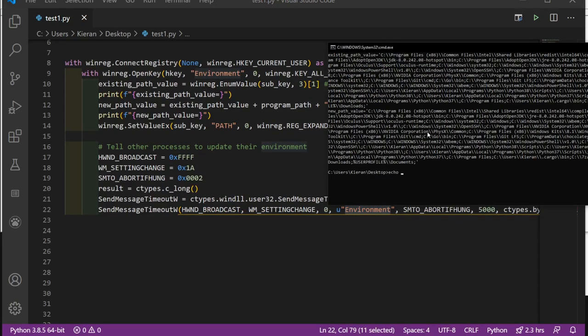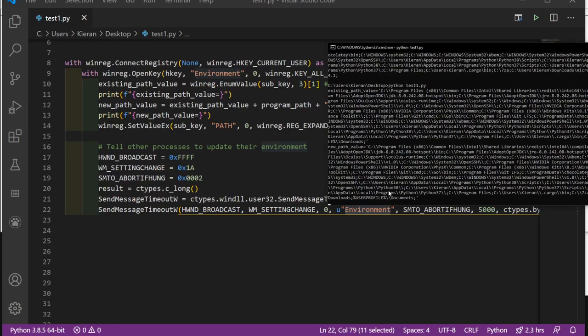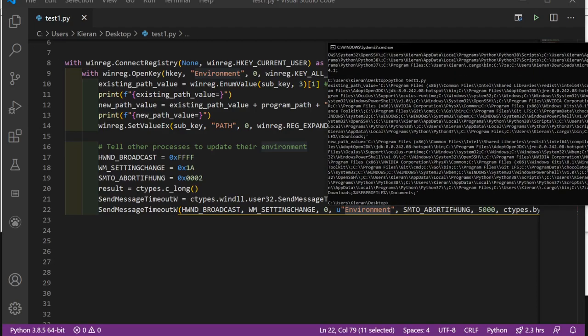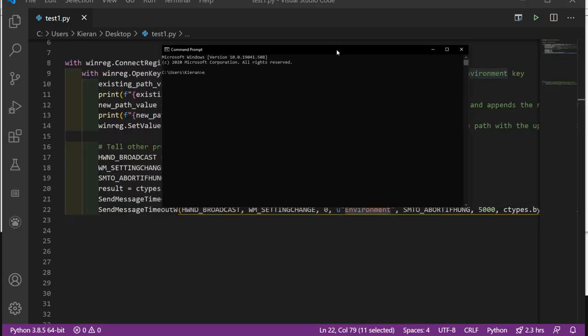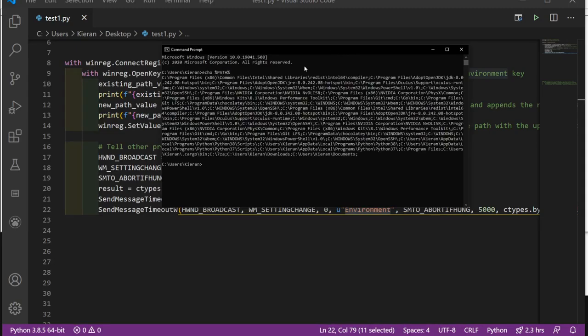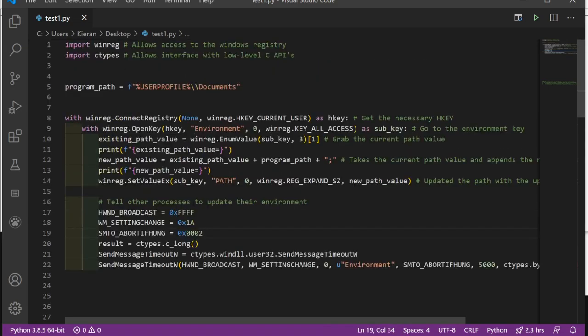If we go ahead and now actually run this, I'll just show you. Again, if we do echo path, that will print out our current path value, right? And that ends at micro4.1. We go ahead and run this file, and now we open up a new terminal and do echo percent path percent. You'll see documents has been added to the end of the path variable. So this has worked properly, and basically we have updated the registry.